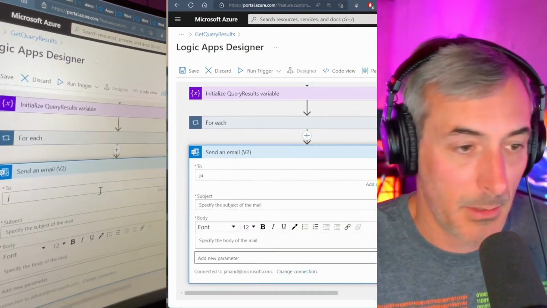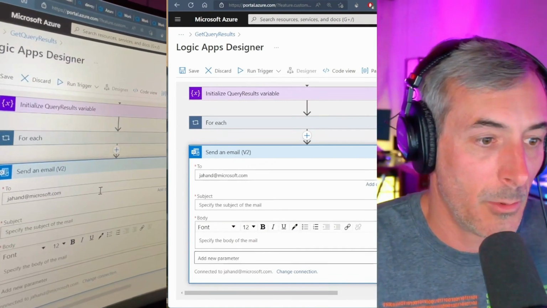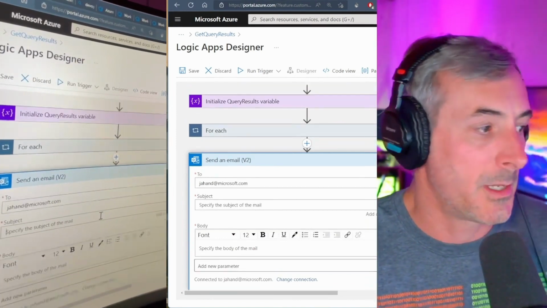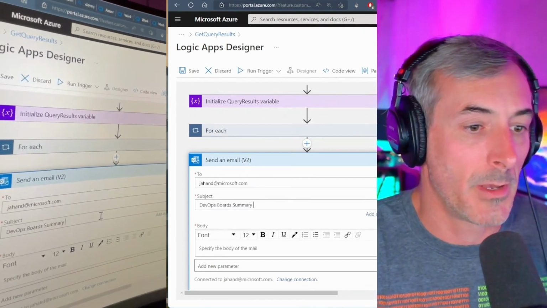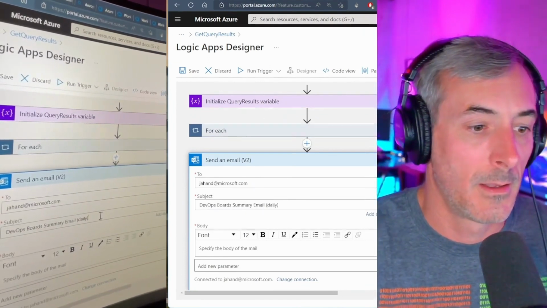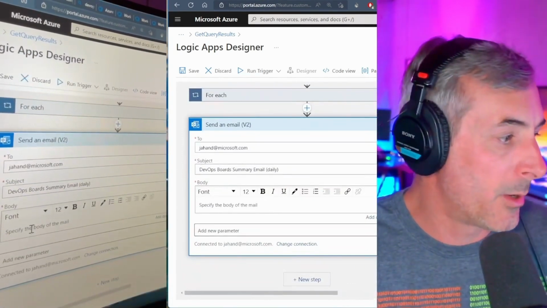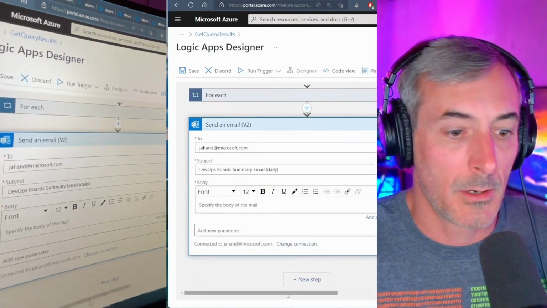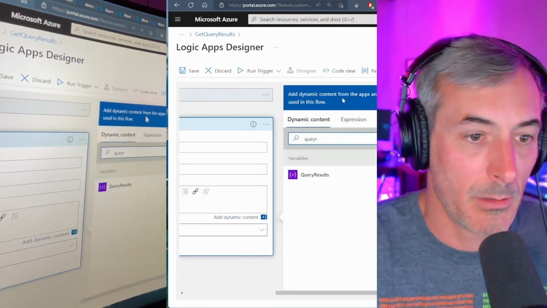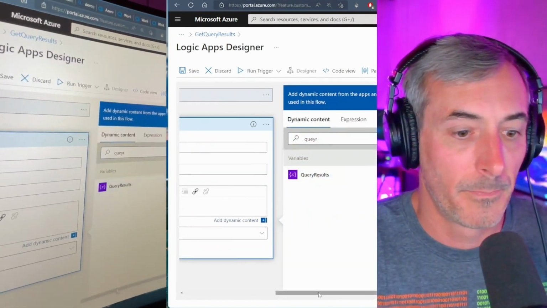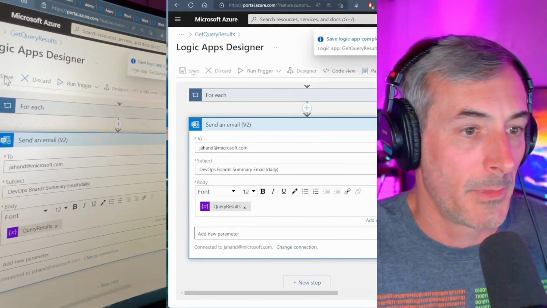I'm going to put in where I want that to go. We'll say this is our DevOps boards summary email daily. And in the body of the email, what I want to include is our query results. So come over here into the dynamic, type in query, sort of. And then we'll hit save.